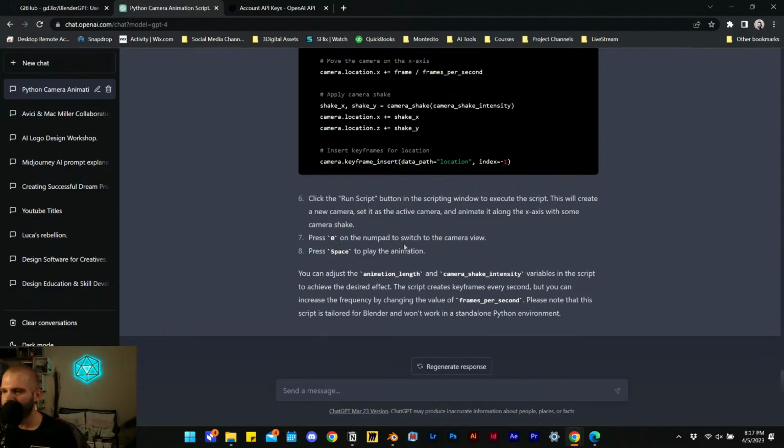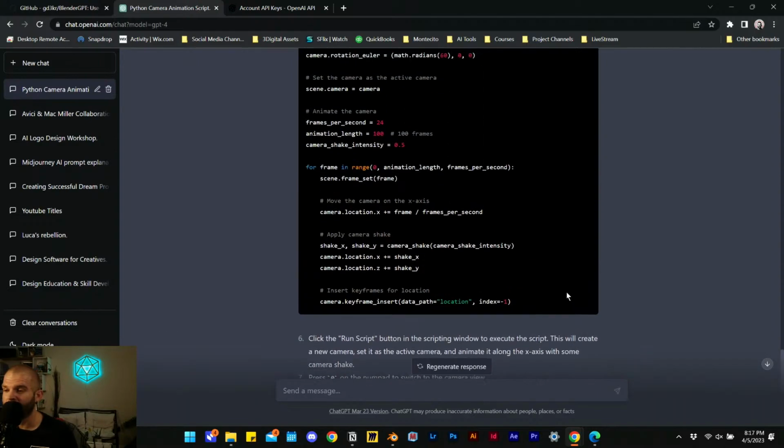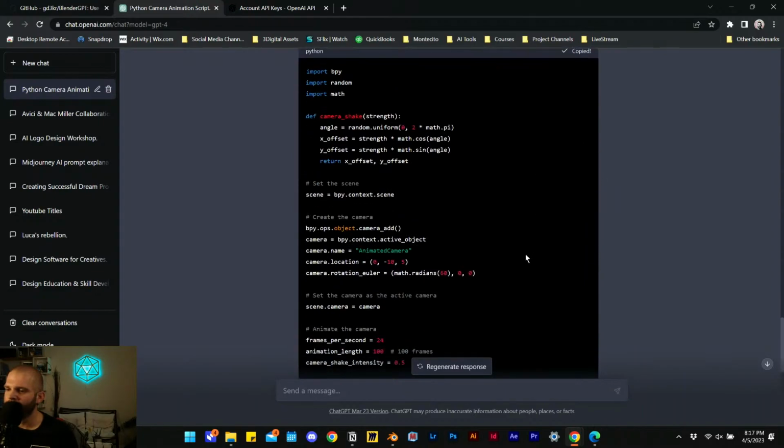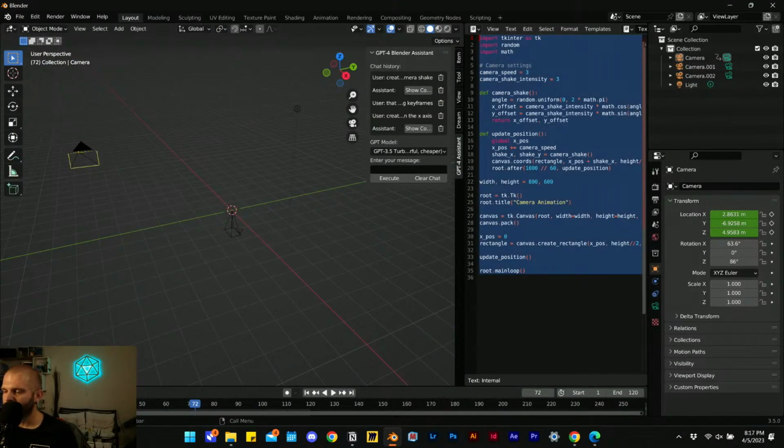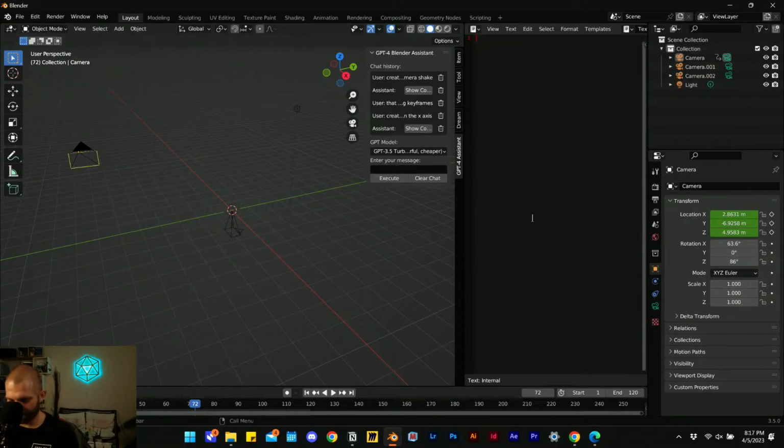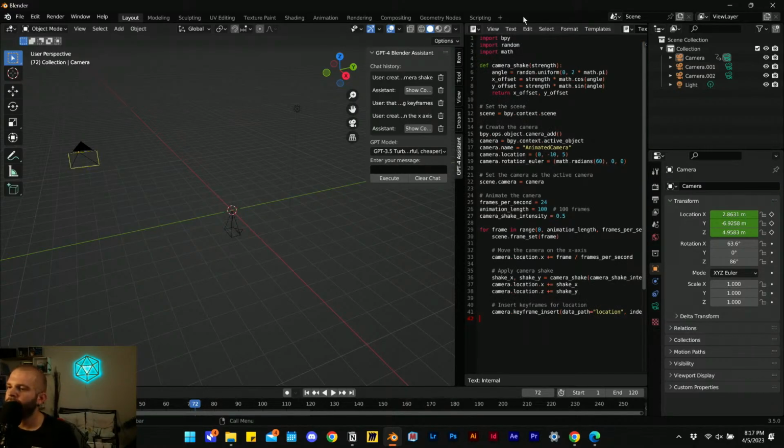Press 0 on the numpad to switch to the camera view. Press space to play the animation. You can adjust the animation length and the camera shake intensity in the script to achieve the desired effect. This script creates keyframes every second, but you can increase the frequency by changing the value of frames per second. Okay, we'll deal with all that when we get into it. Go back to Blender, replace our script here. And then we go to text, run script.